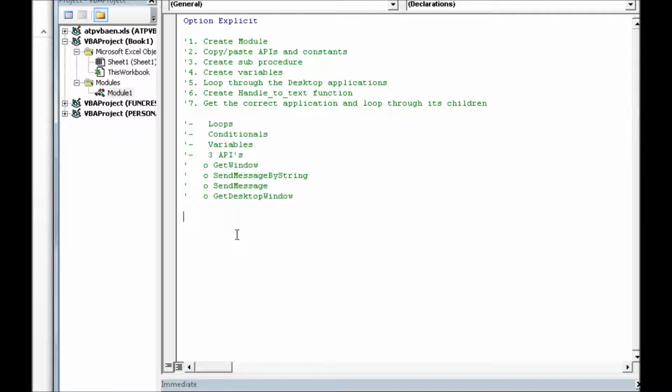First of the three basics, which are loops, conditionals, and variables. And then I'm using not 3, but 4 APIs: GetWindow, SendMessageByString, SetMessage, and GetDesktopWindow. The creation of this script is cut into 7 pieces.